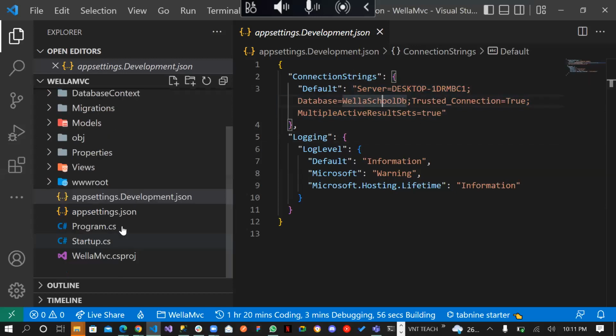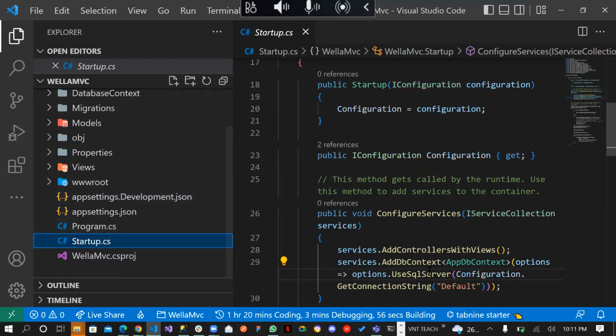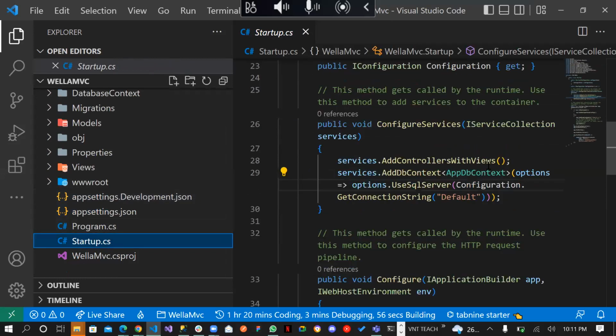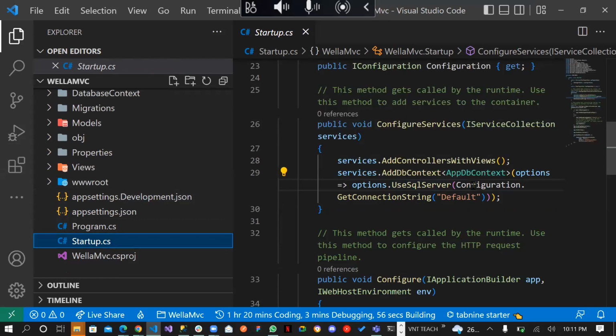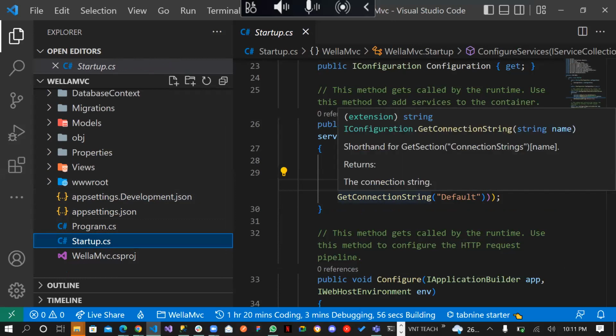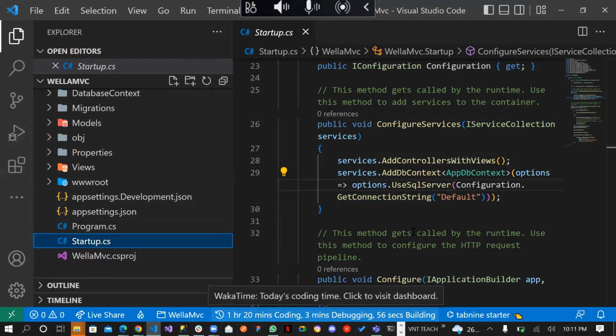Next thing, you go to startup.cs, you configure your DbContext by adding it to the pipeline, and then you configure it to use SQL Server. You could also use any other database like Postgres, MySQL, MongoDB, whatever. It depends on how you're doing it. You can also use SQLite, but in this case, we're using SQL Server. So you need to do that.